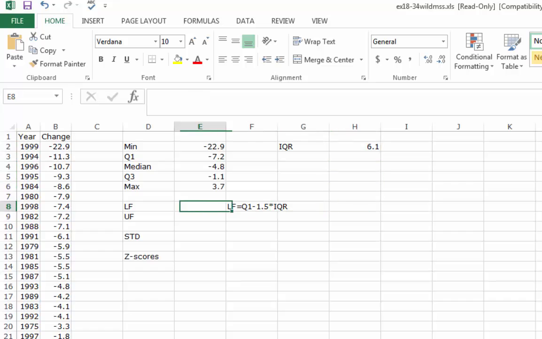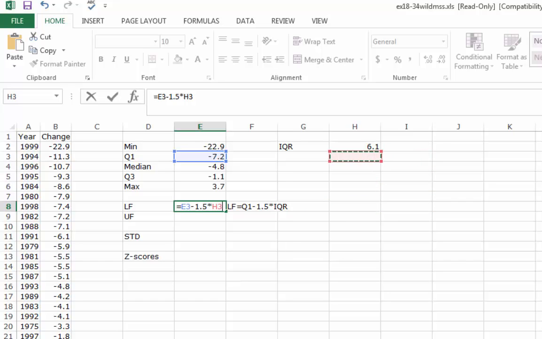So when I want to calculate the lower fence, I can make Excel do this for me too. I can go equals, I'm going to select quartile 1, I'm going to subtract 1.5 times, and then I'm going to go to my box where I have my interquartile range.